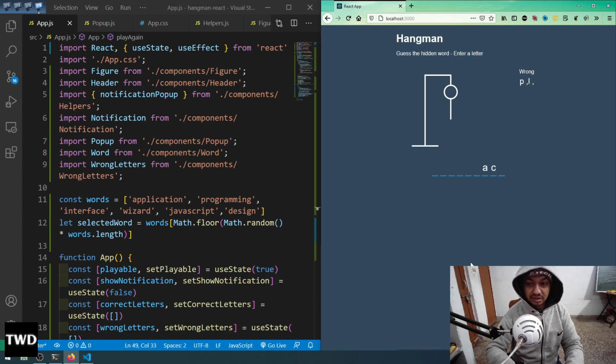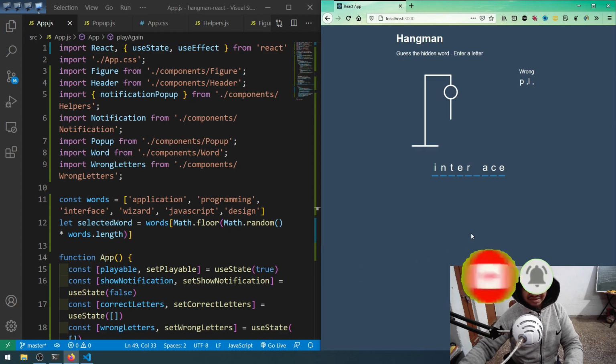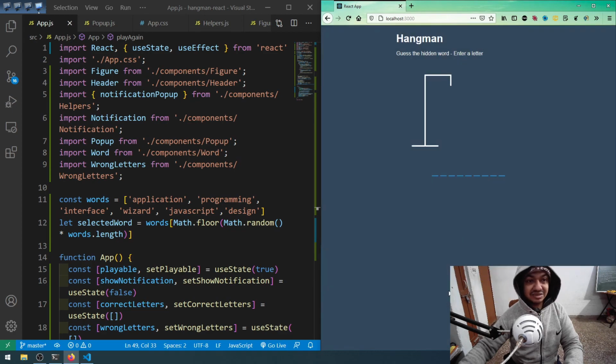C A. What is it? Okay, let me do it right now. It is interface, I got it from my code actually. Congratulations, you won. Play again, and it is working fine.